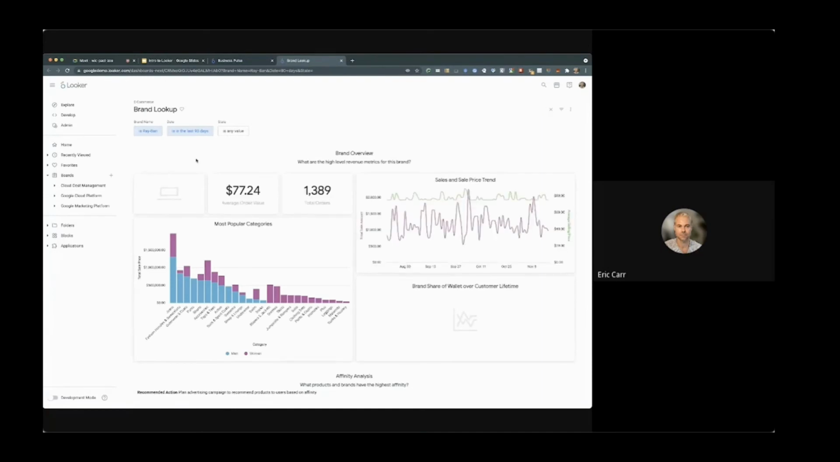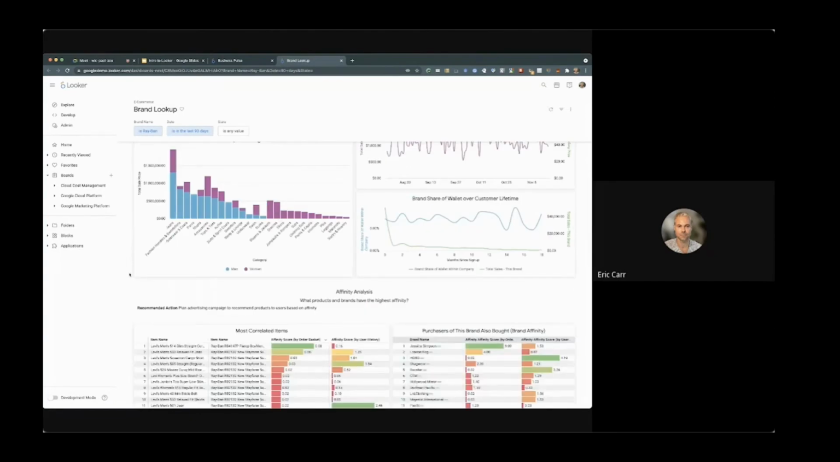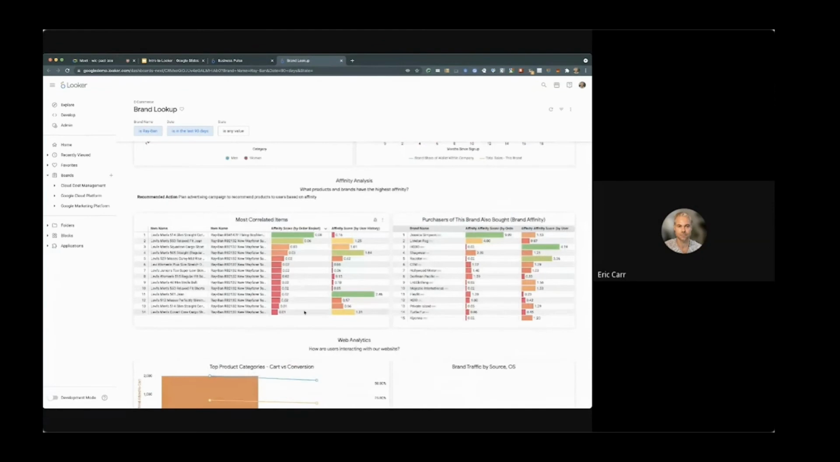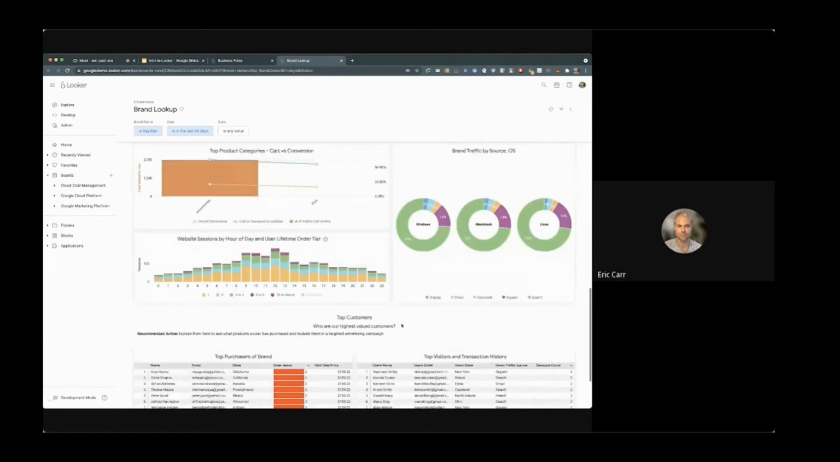Clicking over into this dashboard, I can see now total customers that have ordered for this particular brand, what their average order value is, how many total orders they've had, and what types of things they sell. You can also see some correlation scores and affinity analysis that lets me see, basically, from my order basket, what things are commonly purchased in conjunction with these particular Ray-Ban brands. Lots of interesting information here.